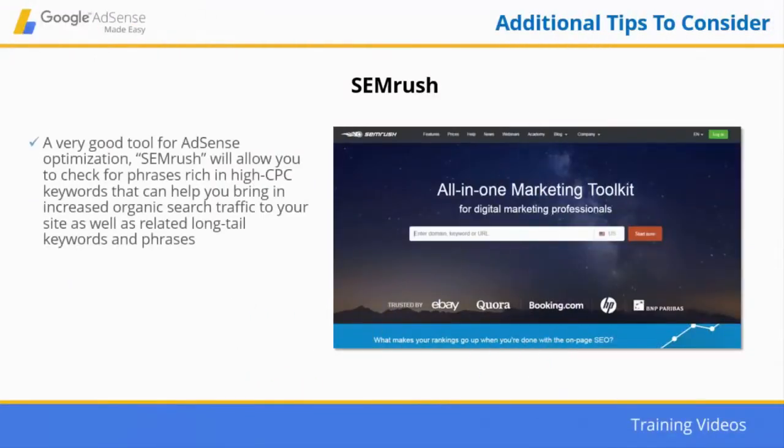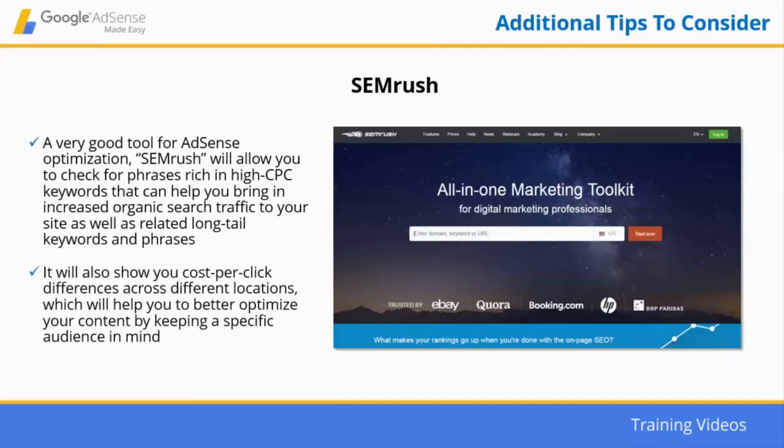SEMrush. A very good tool for AdSense optimization, SEMrush will allow you to check for phrases rich in high CPC keywords that can help you bring in increased organic search traffic to your site, as well as related long-tail keywords and phrases. It will also show you cost per click differences across different locations, which will help you to better optimize your content by keeping a specific audience in mind.